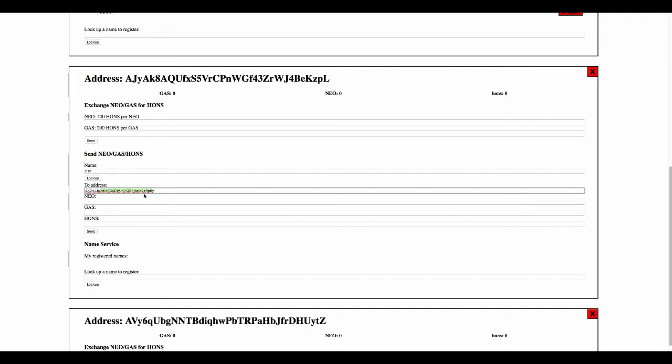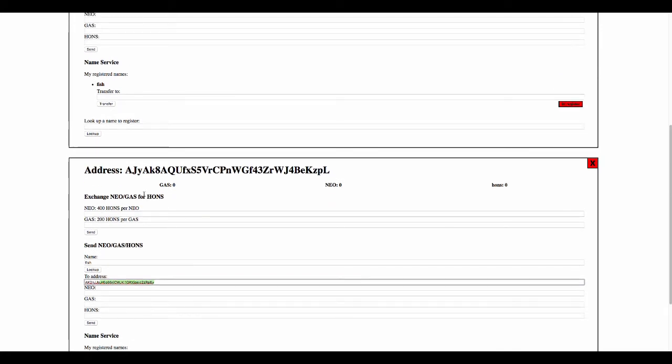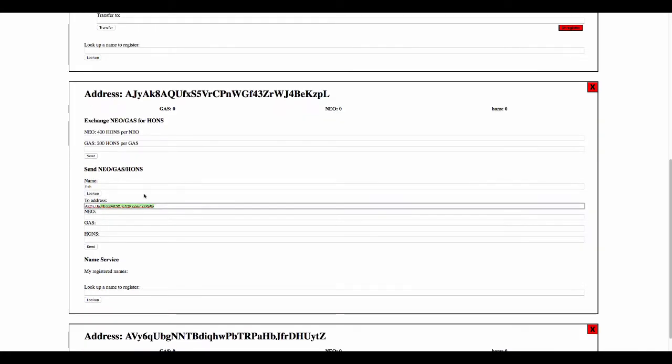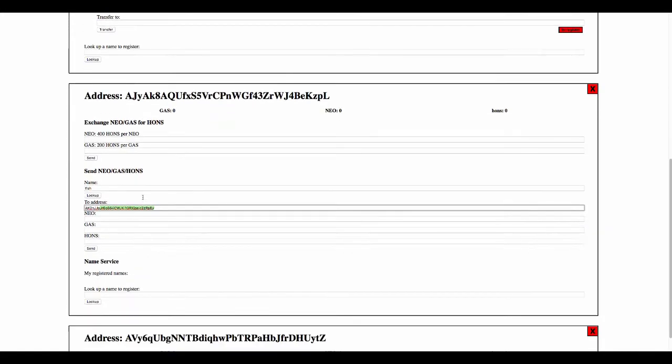This is pretty common with other payment services like Venmo, and I think it would be super useful for Neo to have a service like this. So you can just tell someone what the name is that you want to be sent money at, and they can just send money to that address.